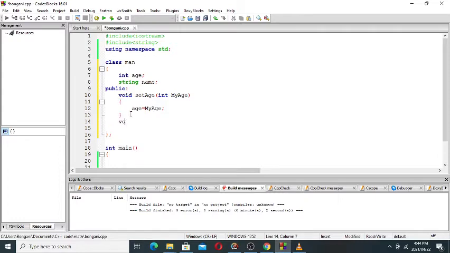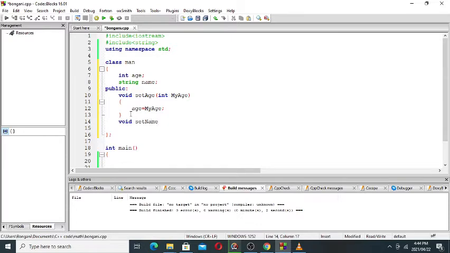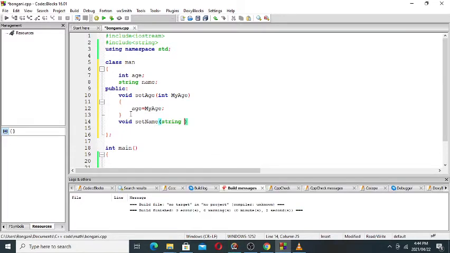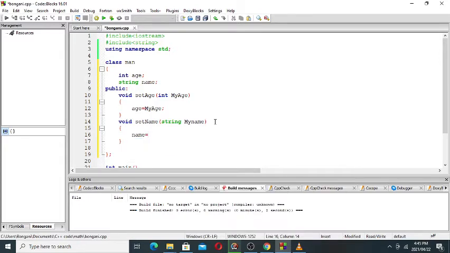And then I must do the same thing for the name. Set name, so it should be the string. It has one parameter, which is the string my name. I'm using my name as an example. So this name will be equal to my name.